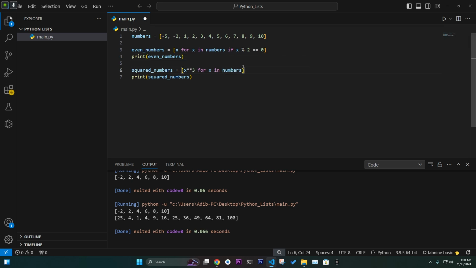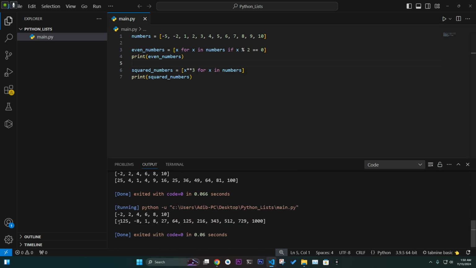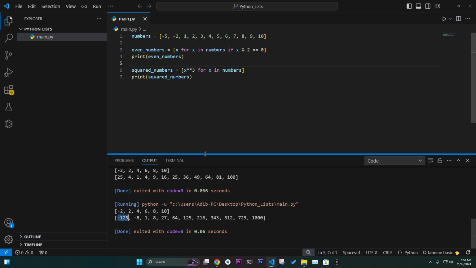But if I want the cubic values of every single iteration, I'm going to give you all the cubic values. Like the first one, -5 cubed is -125, and -2 cubed is -8. So this is the thing that you're going to work on. You can do it for every single piece of information. If there are thousands of values in these numbers, you can do it for all the values. So you can also do this very simply and easily.